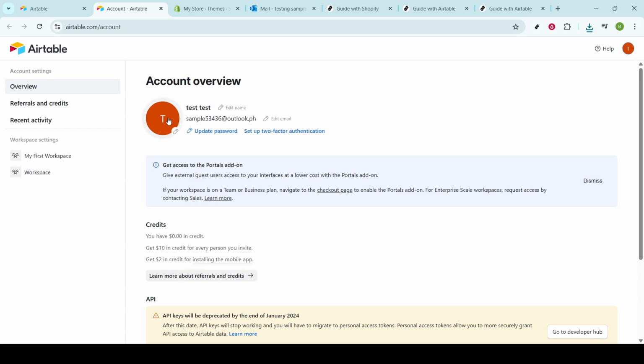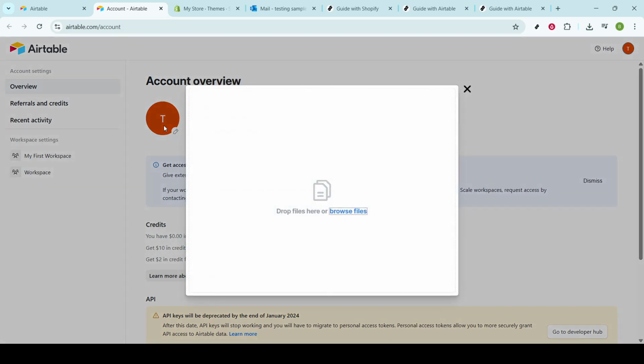Click on your profile picture or icon displayed there. This action will take you to the section where you can manage your profile picture specifically. Now, you should see an option to browse files. Click on this button, which will open a File Explorer window on your device.